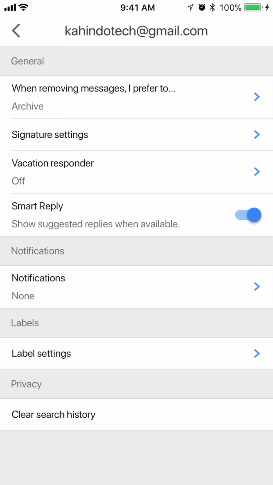These are just some of the settings that you can change. There are many more settings that you can change if you open your Gmail on a web browser, but this is all you can do on the app. Anyway, that's how you change your settings.